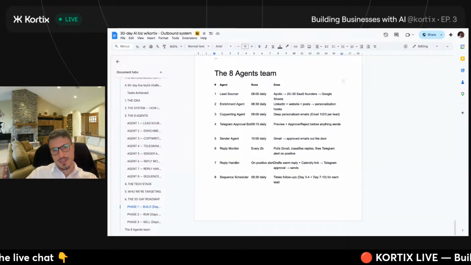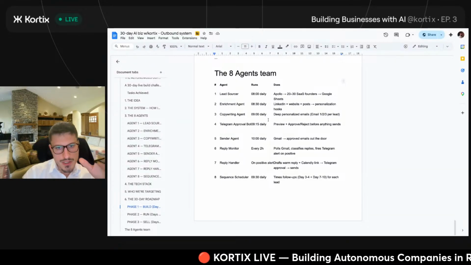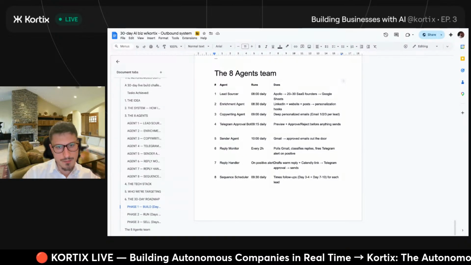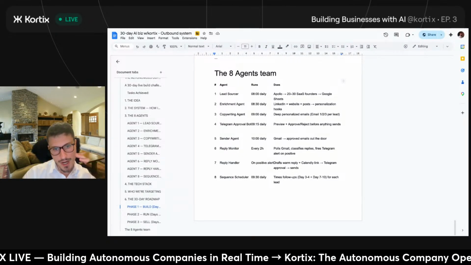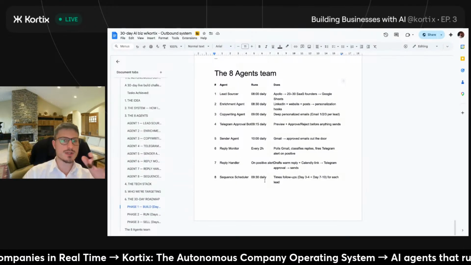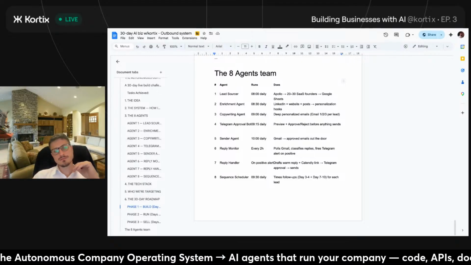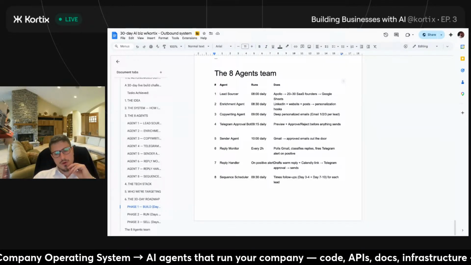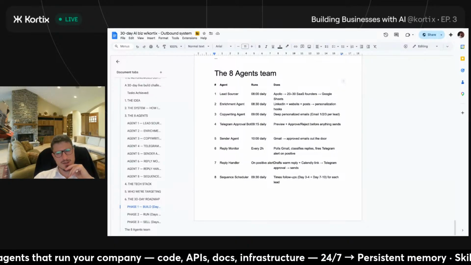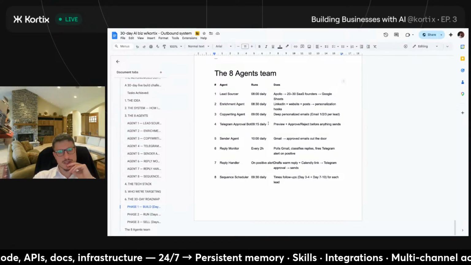So as you can see, this is a daily job. So the lead sourcer, enrichment agent, copywriting agent, the Telegram approval bot at 9 in the morning, and then the sender agent. So everything is running daily, and also the sequence scheduler. So basically the follow-ups. If someone is not responding, we are following him up for, I think, 3 times, and then it's gone.